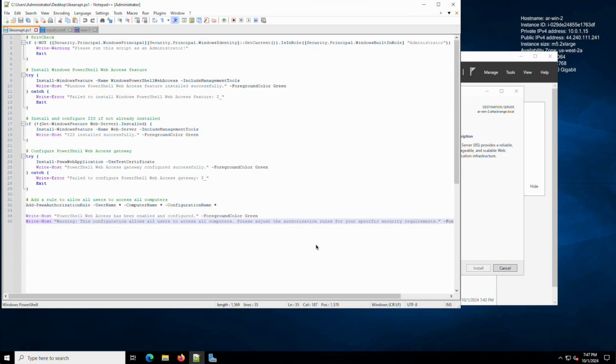First, I want to highlight the ways to enable PSWA. To start, I wrote a very simple script that basically just checks for privileges, that you're an admin, and then from there, it will install the PowerShell Web Access feature. It will install IIS if it's not there. Once that's all set, it then configures it with a very basic test certificate, using the commandlet here, Install-PswaWebApplication.